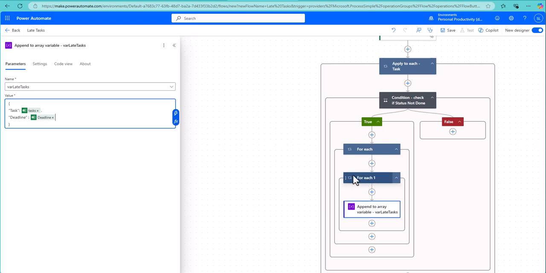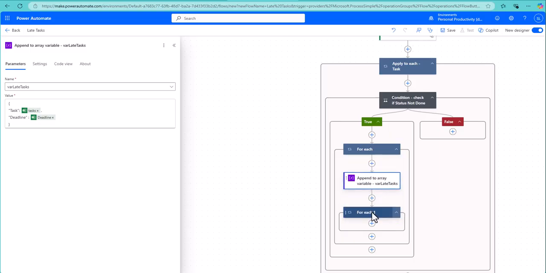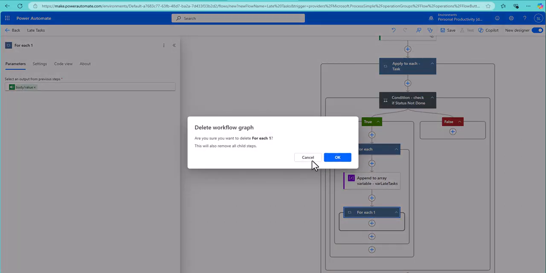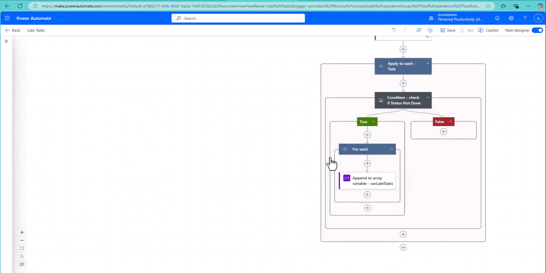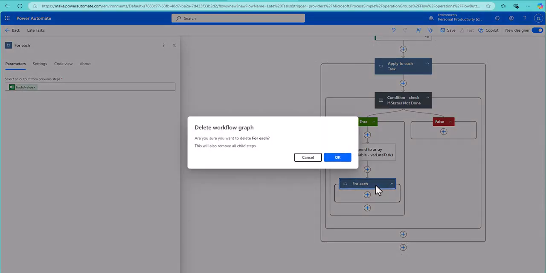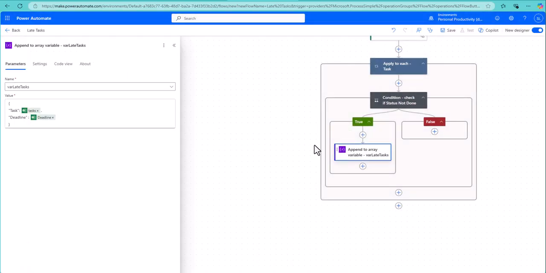Huh? So we can move our code above and delete the for each, here. Right? We don't need this for each. So that's better. Okay. Deadline. This should be fine.